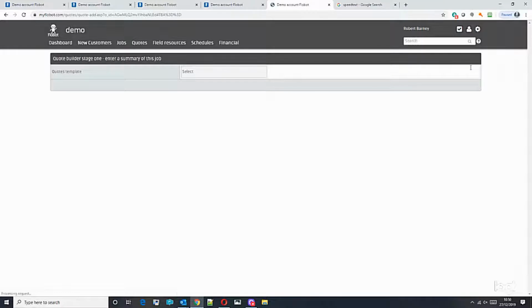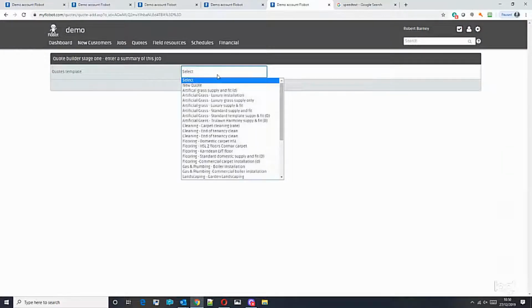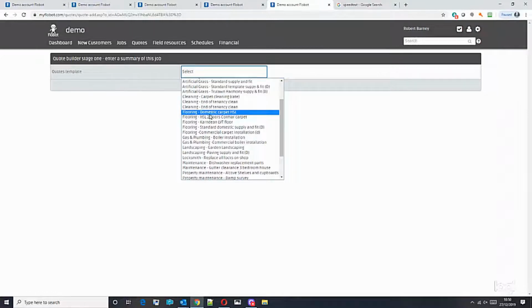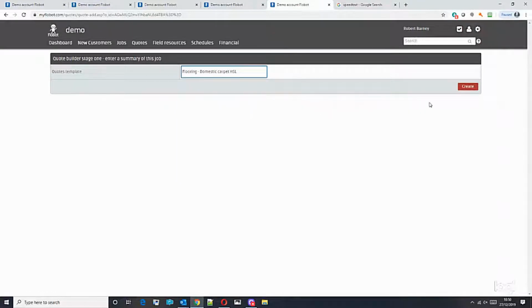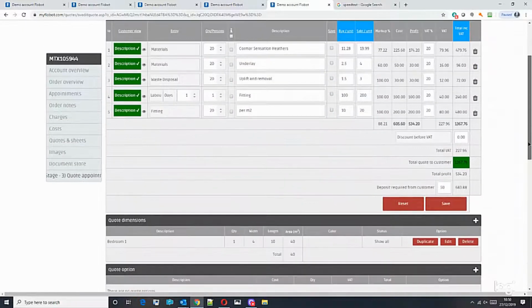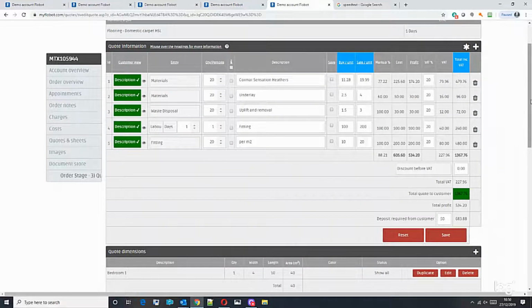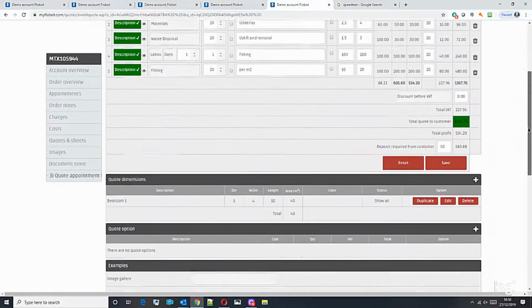And we add a new one. Now, we might have set up a template already for the most useful jobs that we do. In this case, that might be a domestic carpet, hall stairs and landing. And we've already pre-built some of it. And as you can see here, it already has some of the dimensions in here, and it already has what we might need to make this into a quote very quickly.